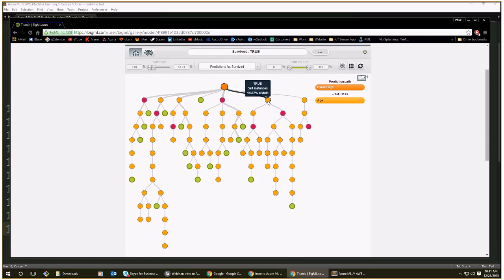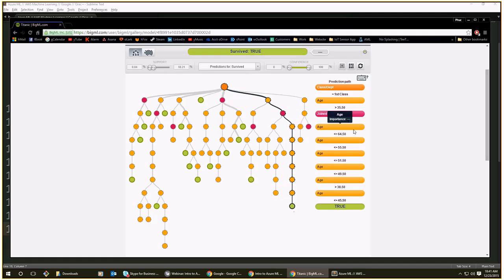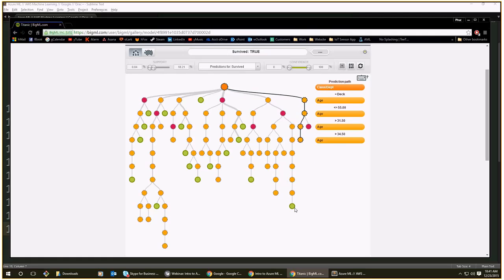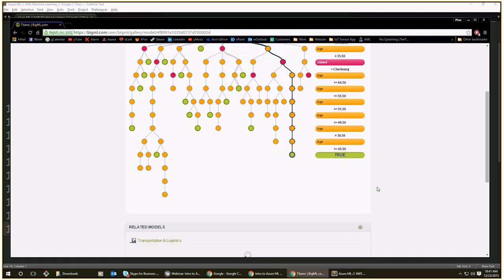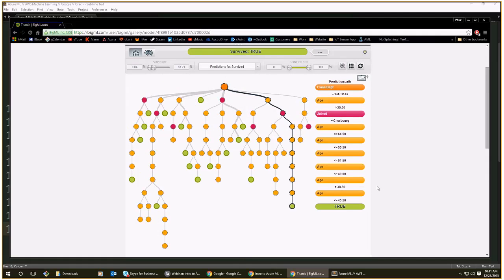If you're in first class and all that good stuff, and you go all the way down, and a factor filters on your age, then, for example, live equals true. So this is an example of a predictive model, and you'll notice that it's very pretty. It's a very drag-and-drop kind of interface.